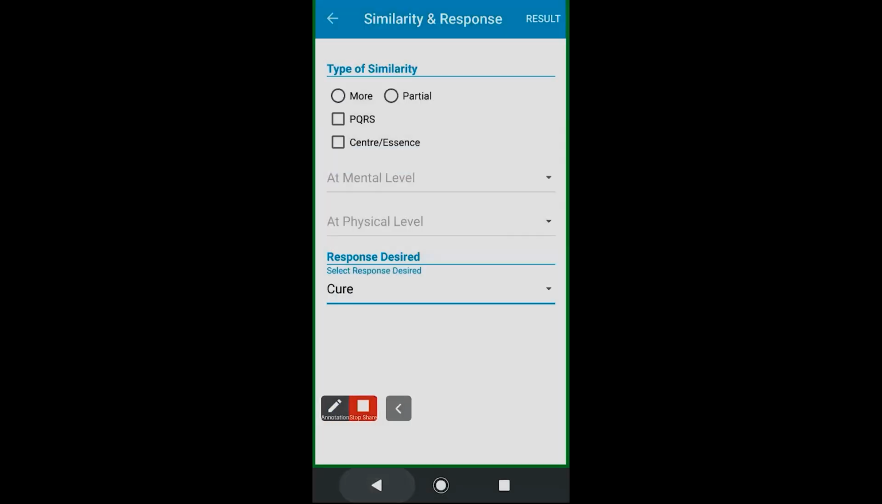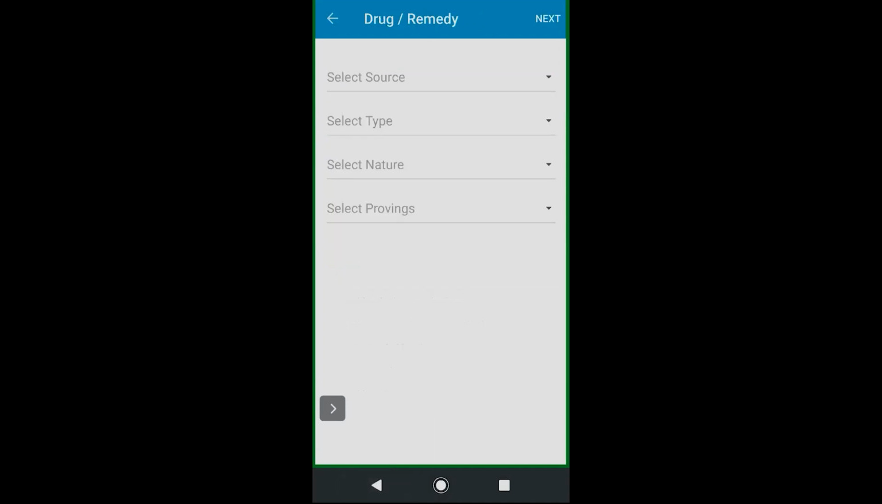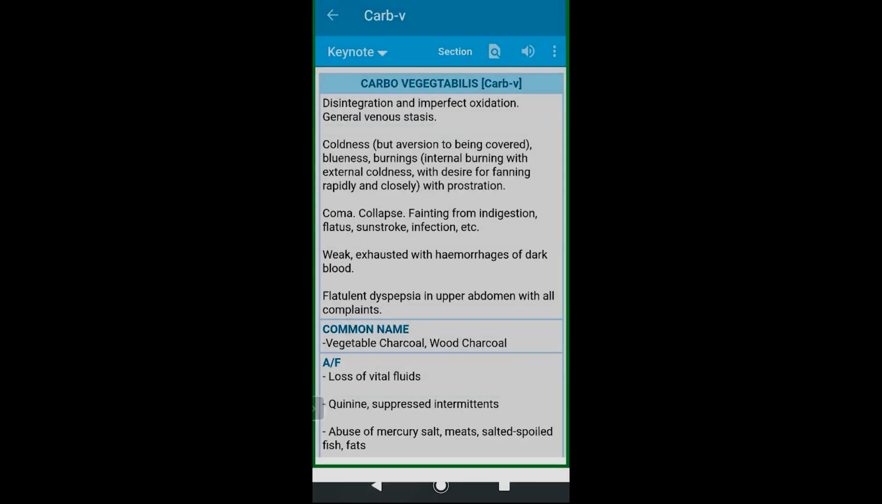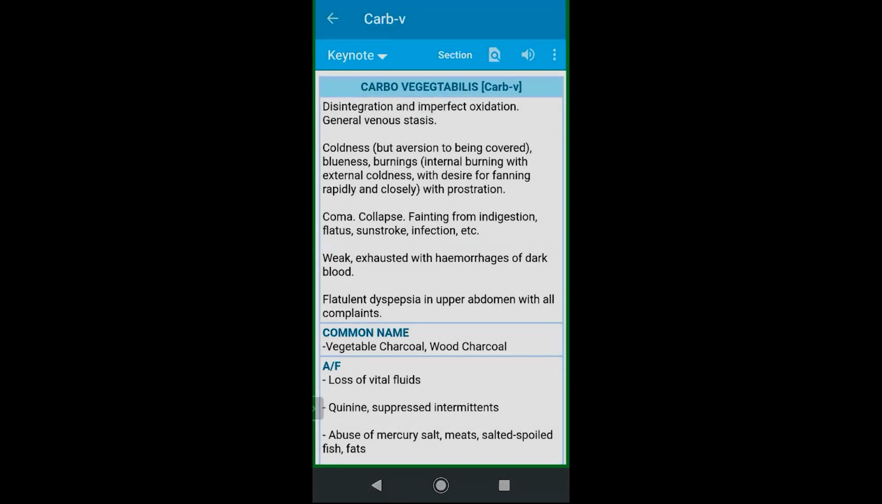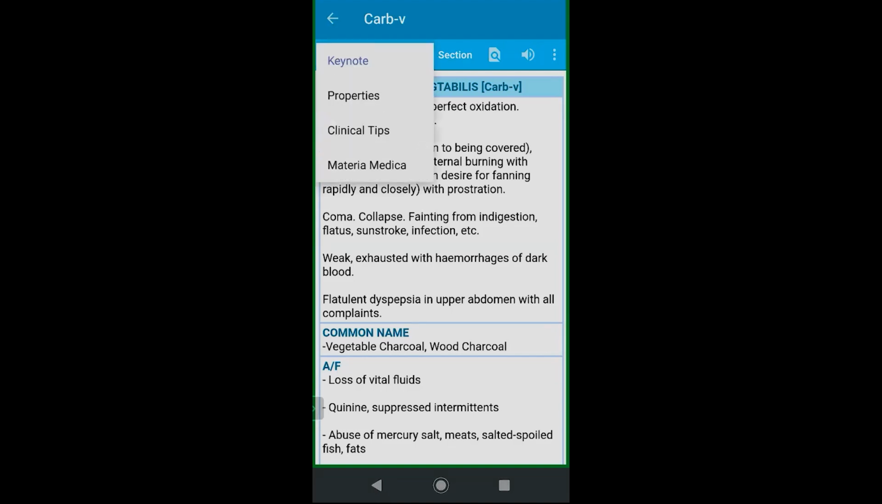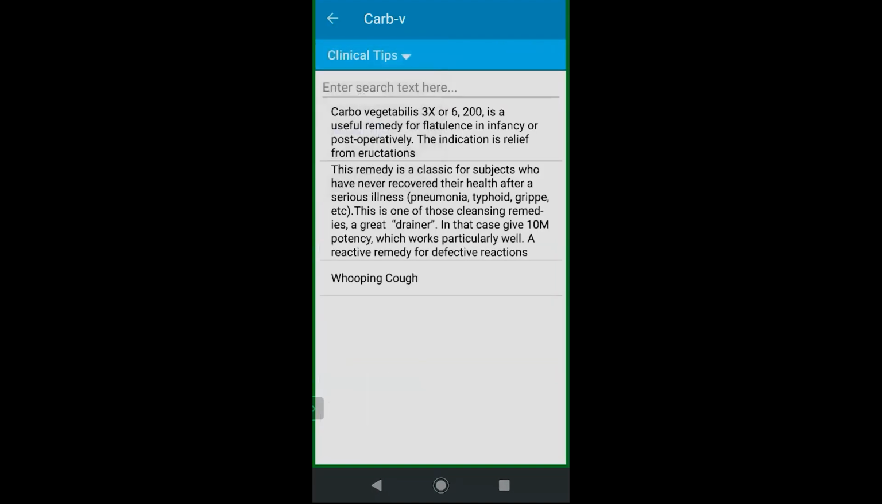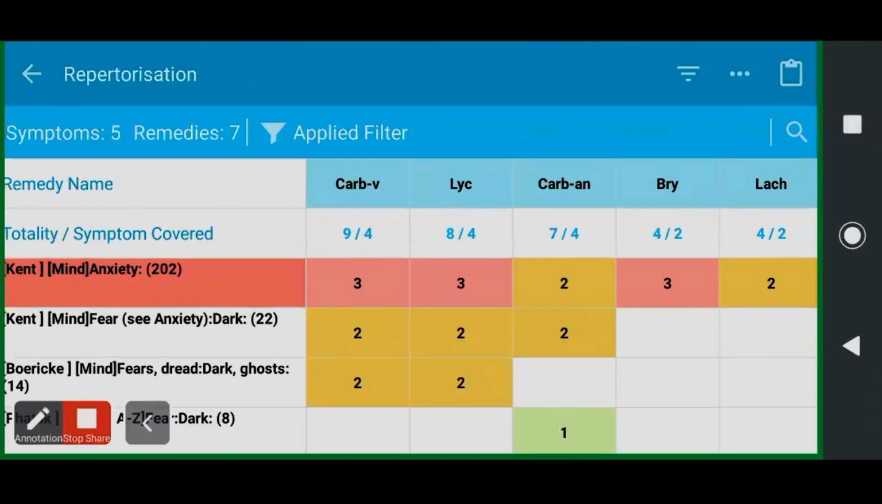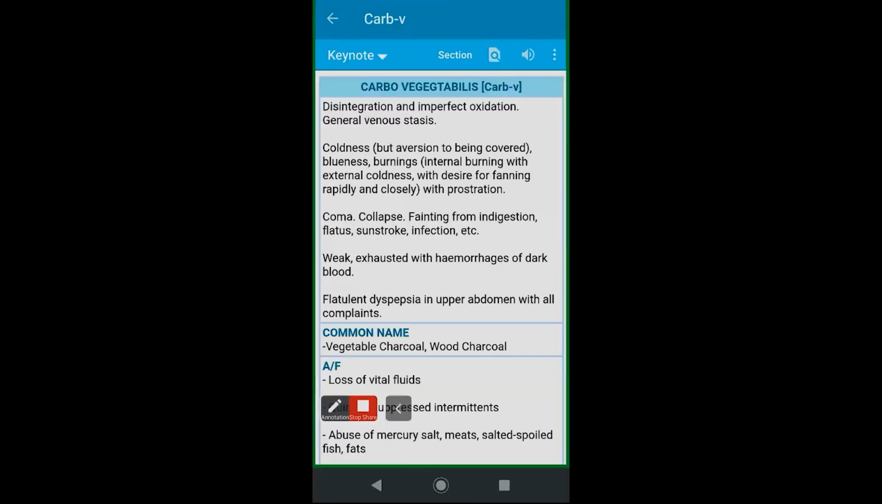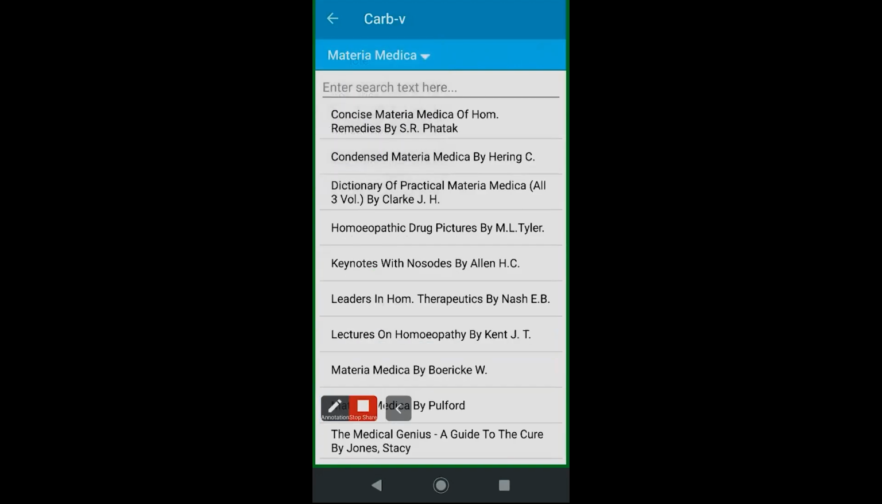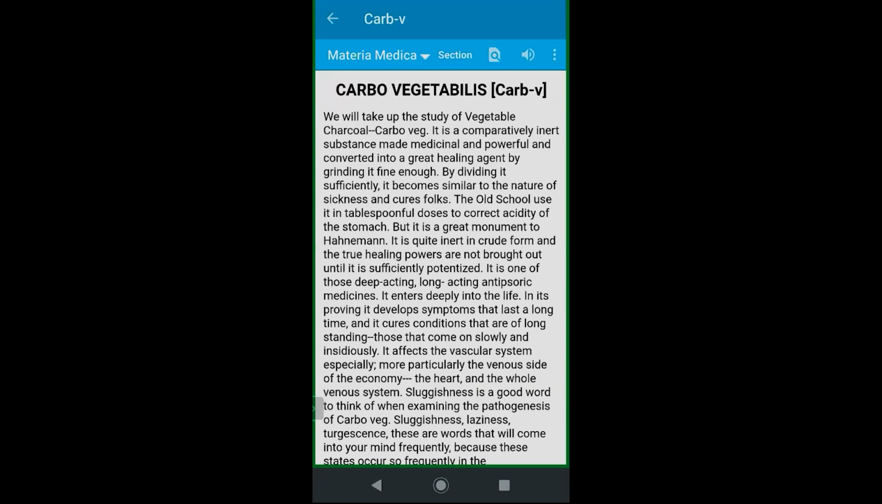Let us go back and see more details of what we have for the remedy. As we see this Carbo vegetabilis, we also have a little bit of clinical tips given for the same. This is a shortcut for one of the options that we have in the All section. If you want to compare and see Carbo vegetabilis from other books that you have read, say, for example, Lectures on Homeopathy or from Boericke, we can also do the same by clicking on the materia medica.